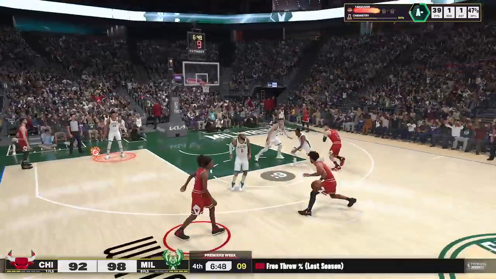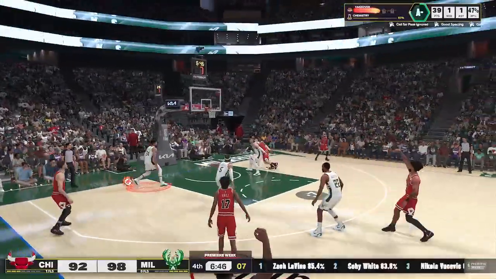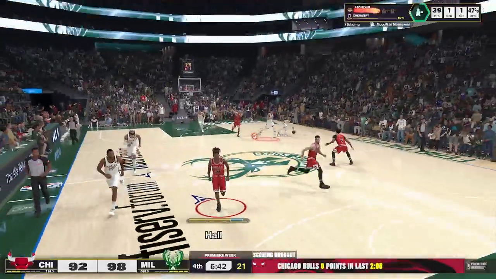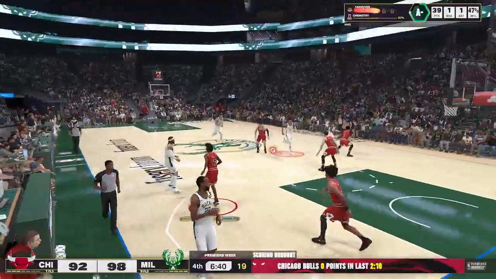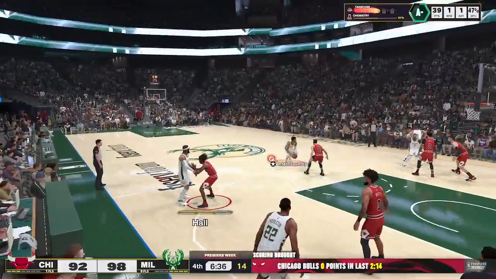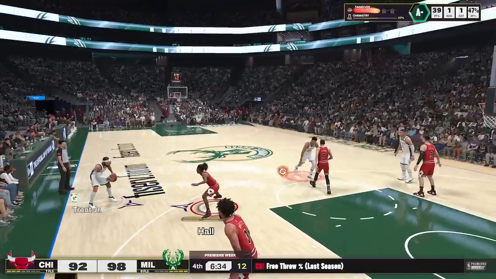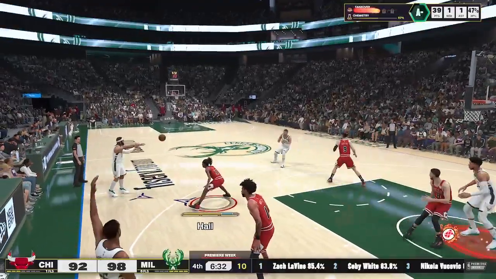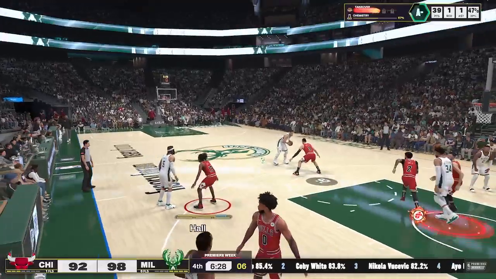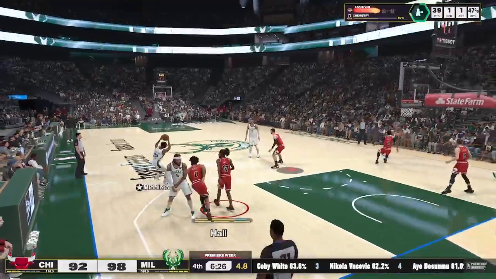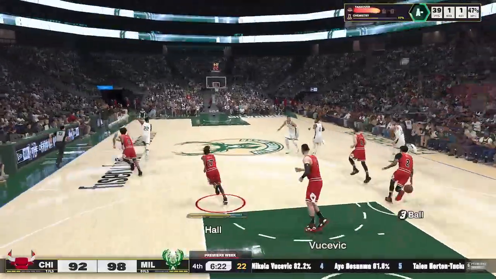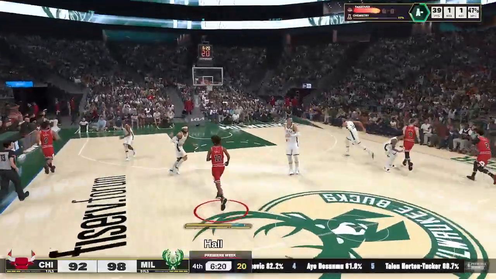Vucevic setting the pick for White. Shot to stop the run. And Lopez pulls it down. Lopez has got rebound number 19 now. Incredible board work. Giannis outside. Pass to Trent. And here is Lopez. Middleton outside. And the three off target. Bulls trail by six.